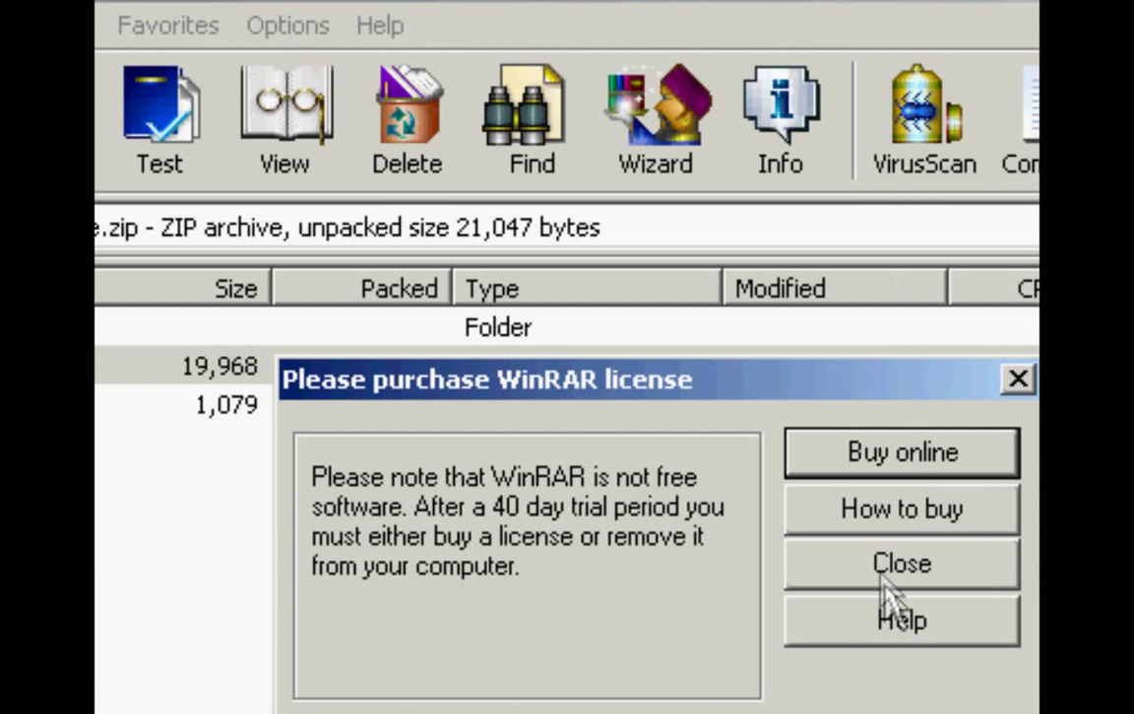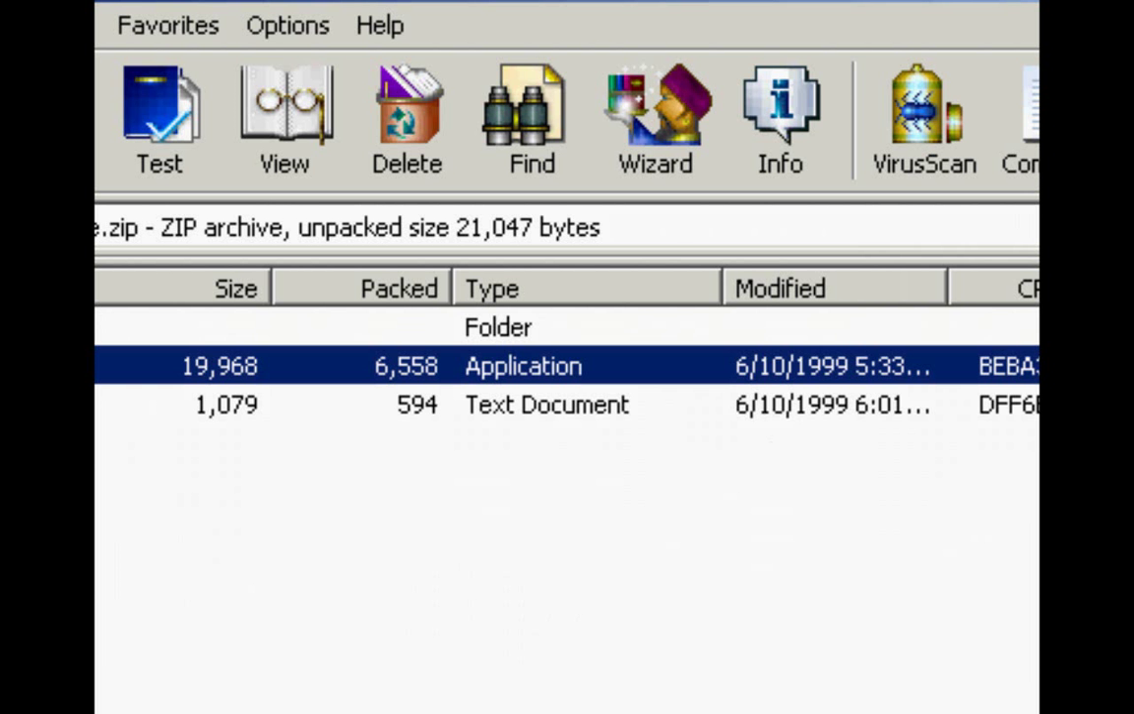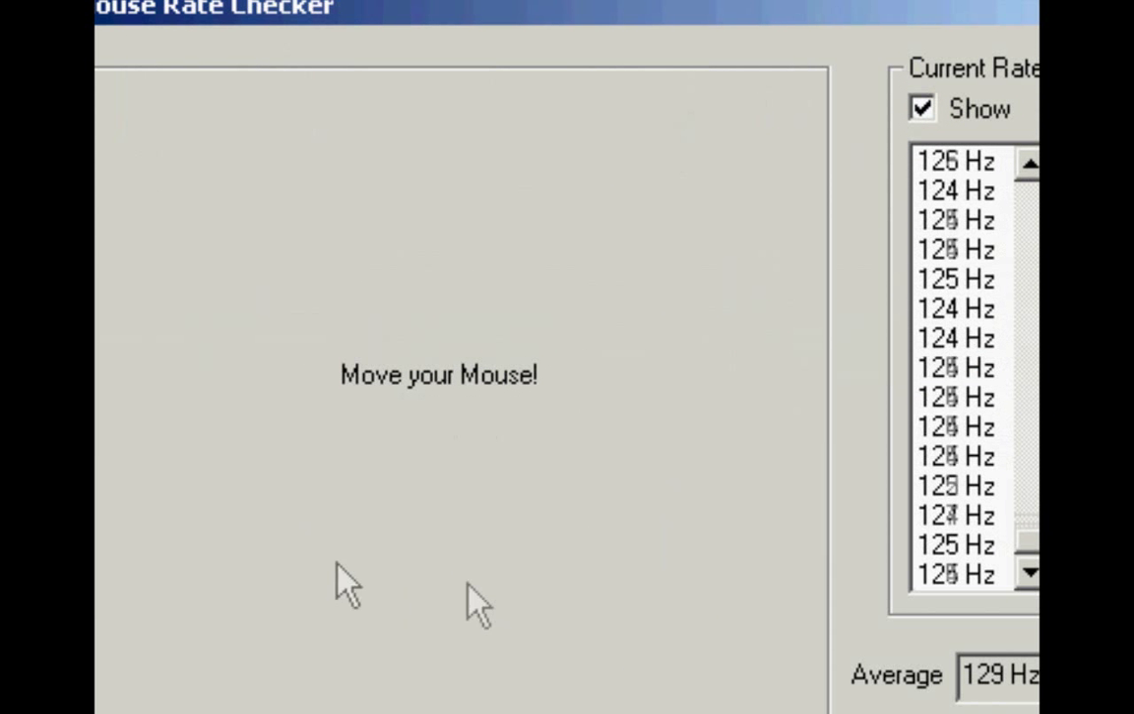First, open up mouserate. Swivel your mouse in a circle and you'll see that you are averaging about 124-125 Hz. This is what most mice default at.